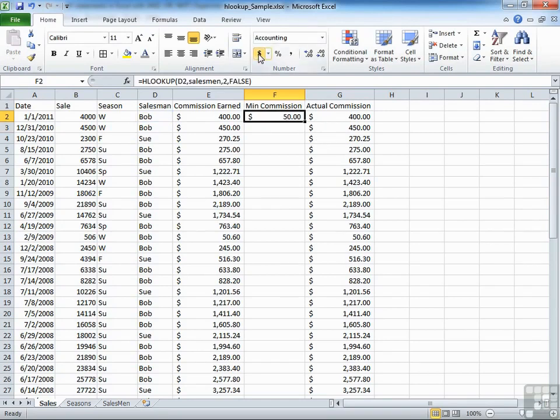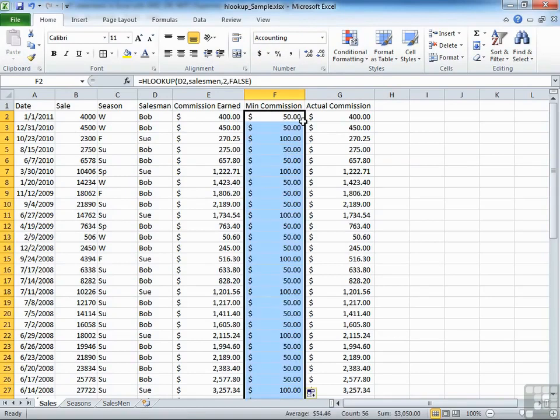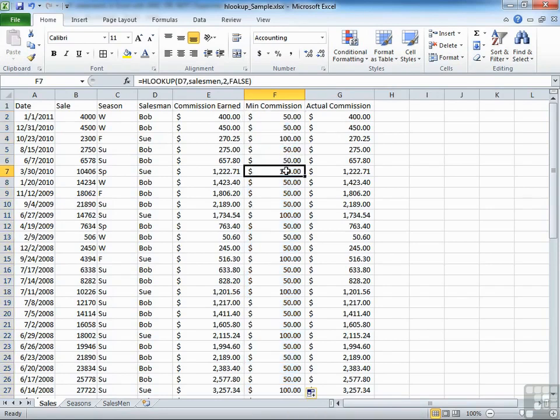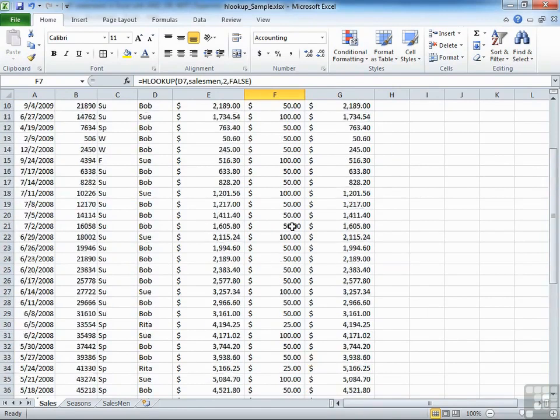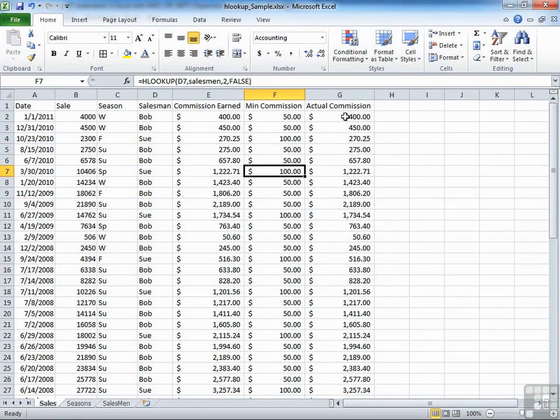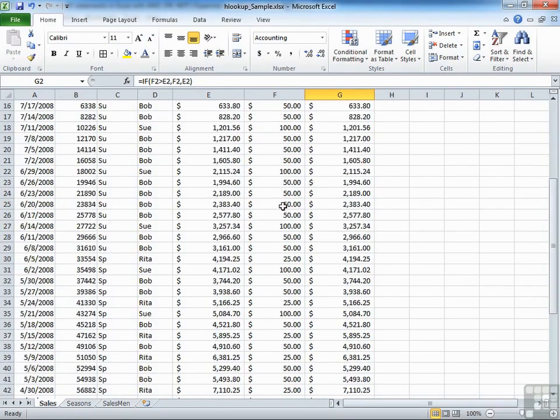And if we stick $1 on, it becomes formatted. And we can replicate that down, and you see that these are fairly static values. If it's Bob, he gets 50. If it's Sue, it's 100. Sue, it's 100, and Rita is 25. And you'll notice that the last column just checks these two cells, and if the minimum commission is actually below the commission earned, then they are given the minimum commission. I'm not sure that that actually happens ever.